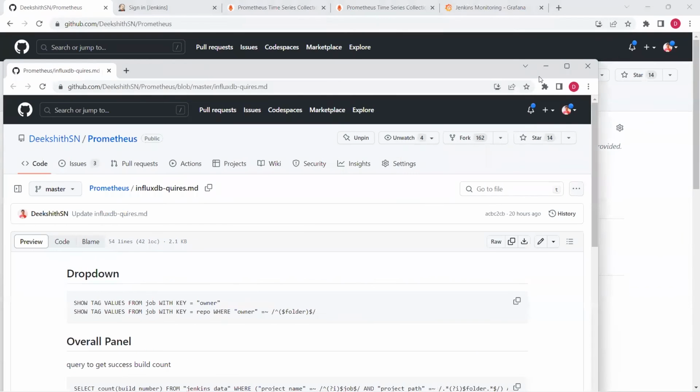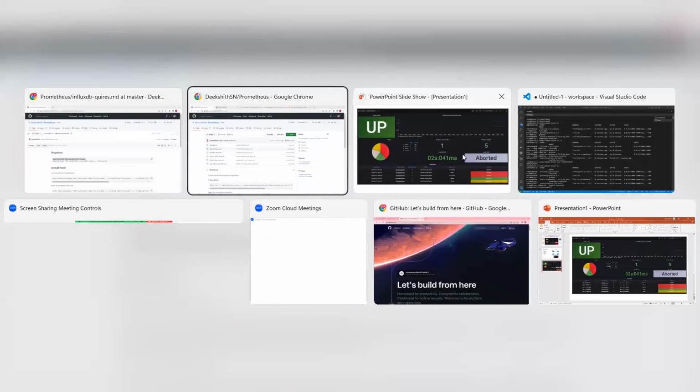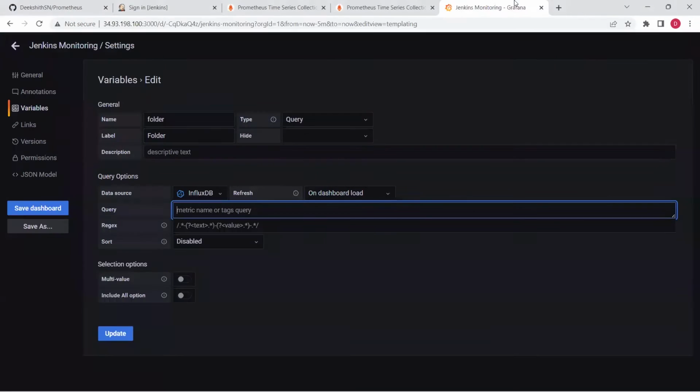To get only the folder names, this is the query that I need to execute. Let me create the variables, and after that I will explain this particular query briefly. So let me take this query and go back to the dashboard that I'm creating. The dashboard is here itself, and let me give the query here.